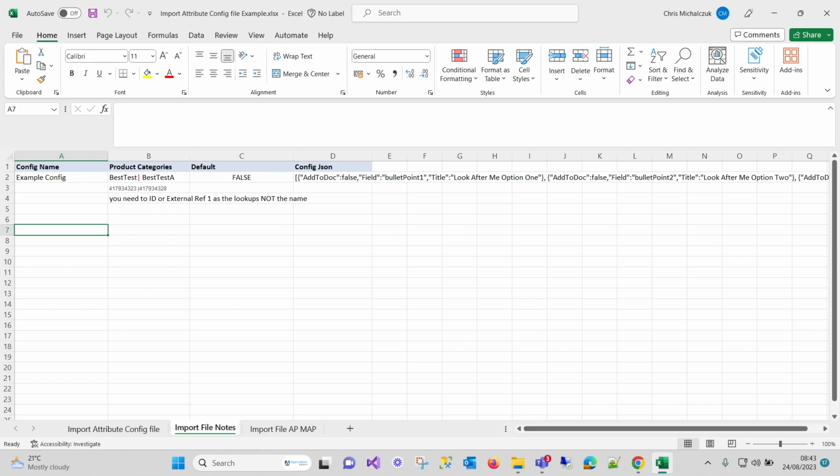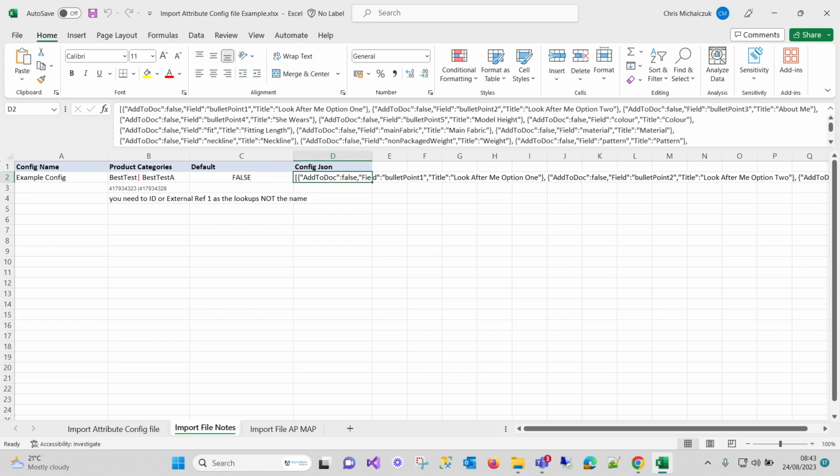categories. So if I go on to this, I've got a category set up as best test A. These are parent categories that I've set up, and those are their IDs. You will need the ID or the external reference as part of this import, because you need to have set up the product categories first. What you're saying is that this configuration is the one that's going to be used by these product categories. I'll show you that in a minute. It's not the default template that you've created right at the front end, and you need the config file imported into the system.